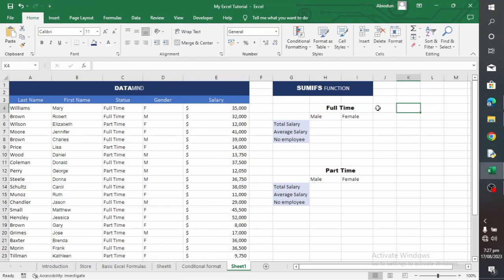Today we'll be discussing the SUMIFS function. In my last video we discussed the SUMIF function. So today we'll be discussing the SUMIFS function, the COUNTIFS, the AVERAGEIFS, or the IFS functions. Alright, so let's go into it.